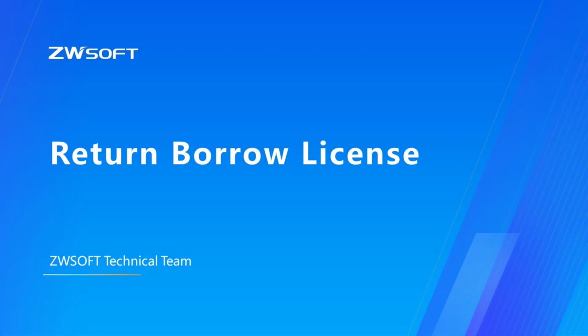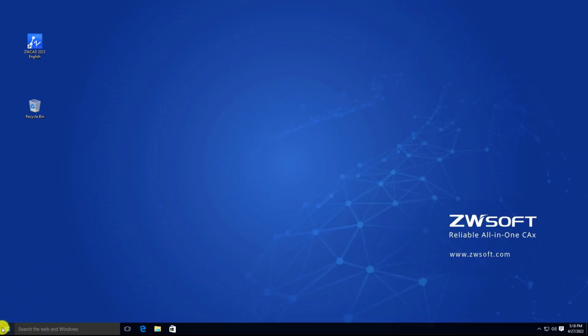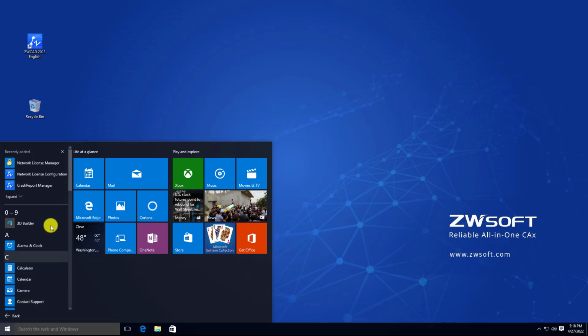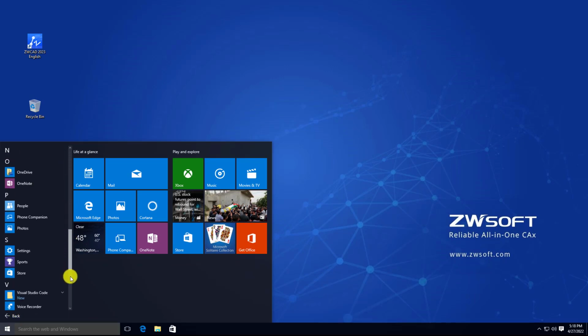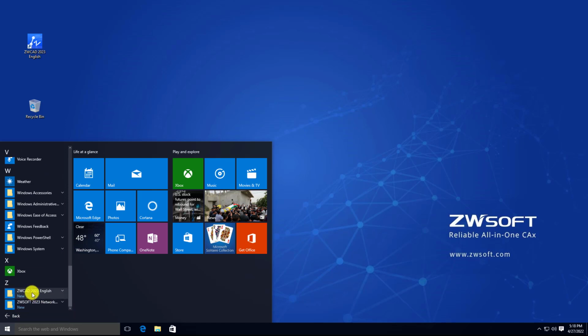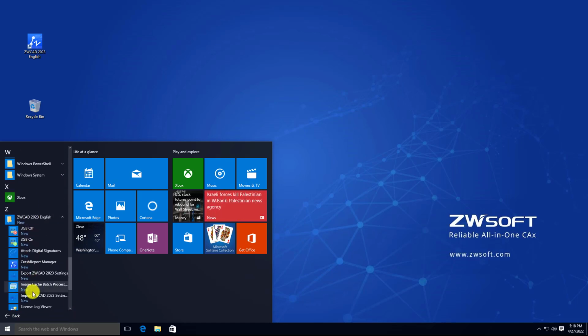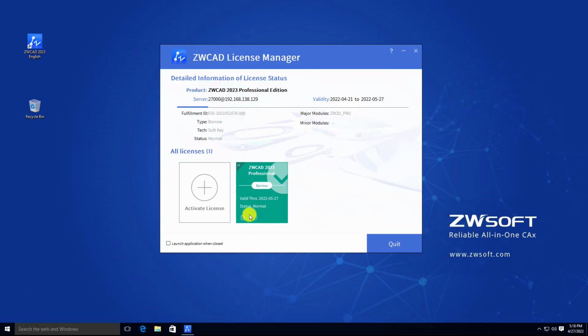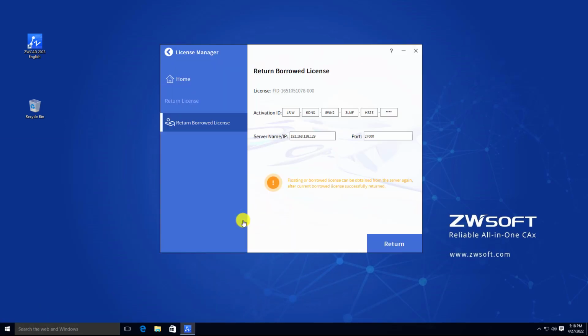Return borrow license. In the workstation, to return the borrowed license to the server, first, find your ZWCAD license manager through Start menu. You can see the green card showing the information of the license you have borrowed from the server. Click the return icon to finish the return.